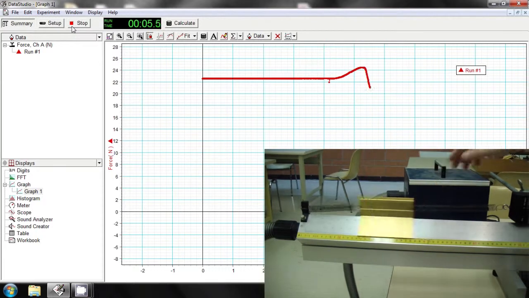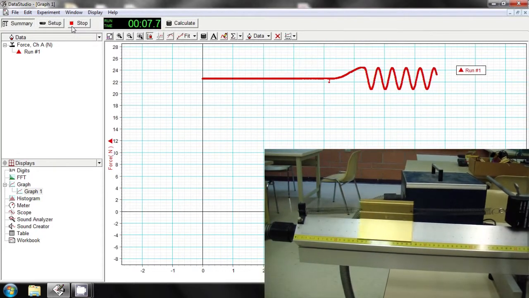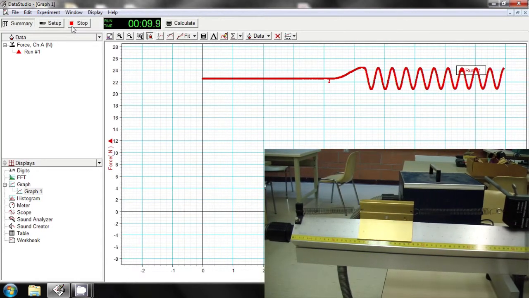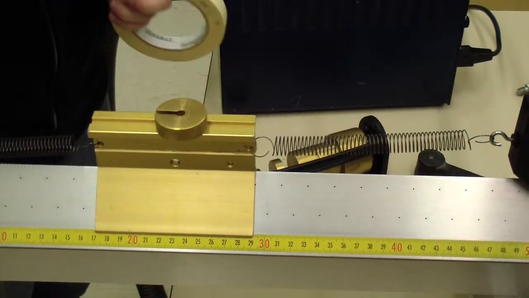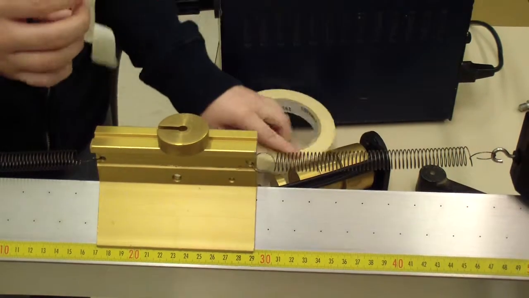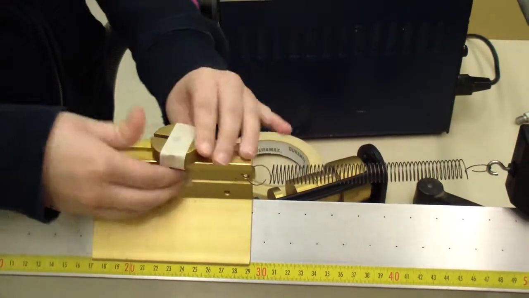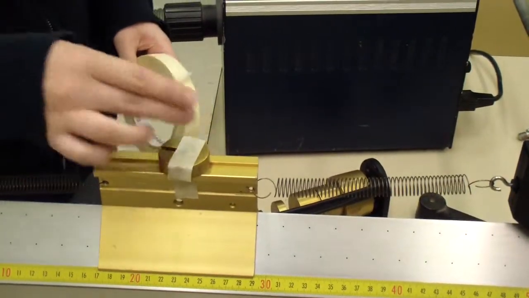Press Start in Data Studio and set the glider in motion. Record about 20 oscillations. Note that large amplitudes are not necessary. Add mass to the top of the glider and repeat for at least 5 different masses. We recommend adding larger masses first for practical reasons.